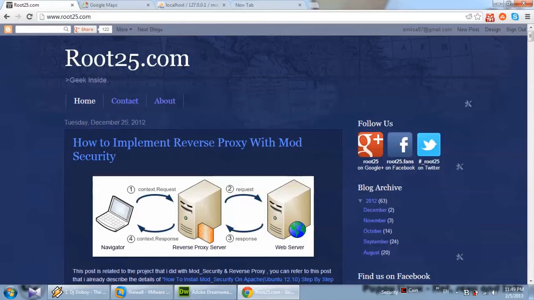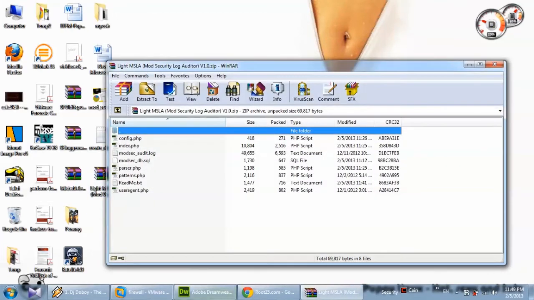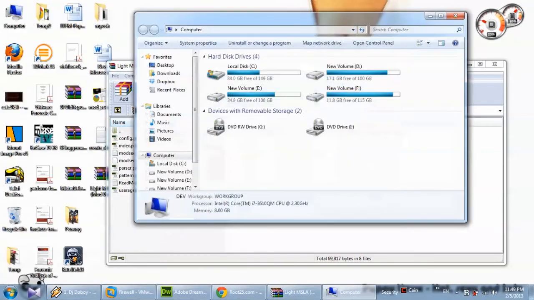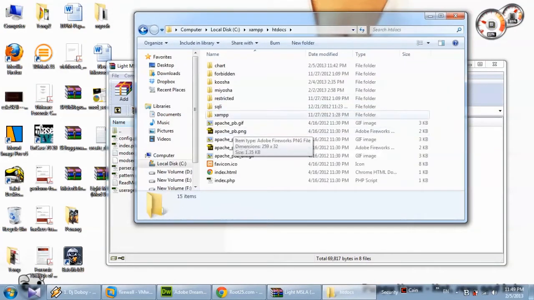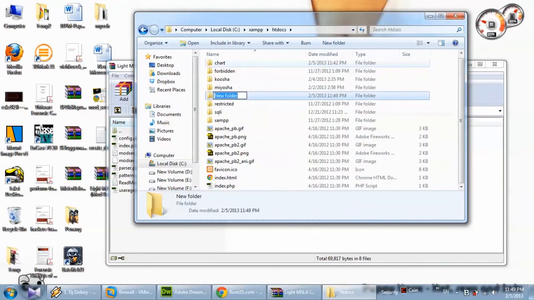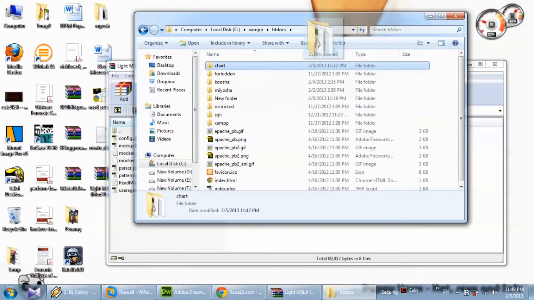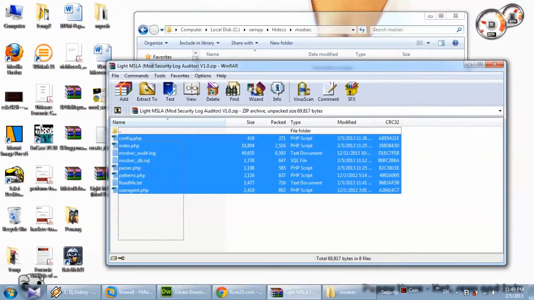So basically, after you download the zip file, you just need to extract it on your web server. I will make a directory. I already have this one, but I want to show you a new one, so I will name it MYSQL, and inside I will just extract everything.